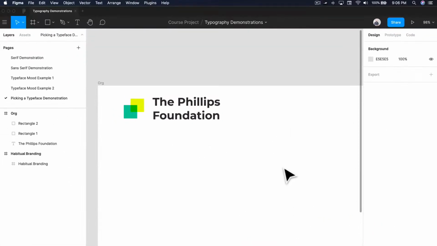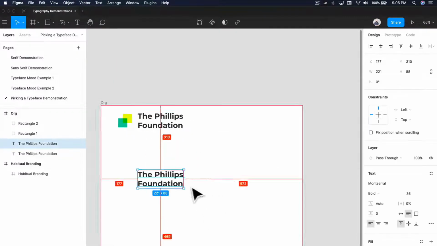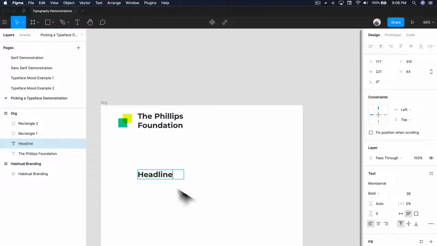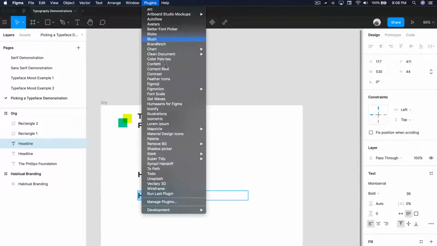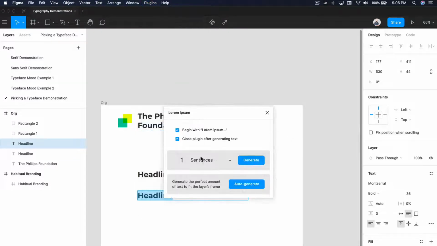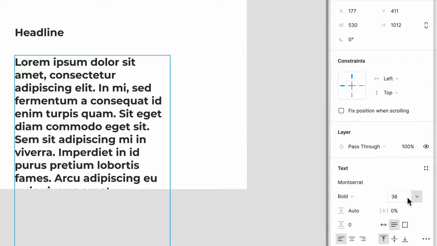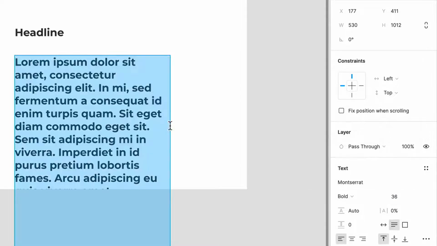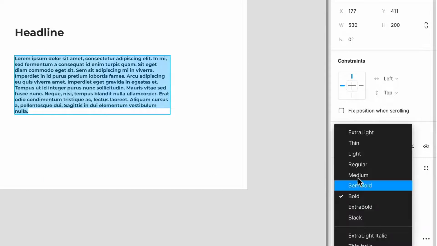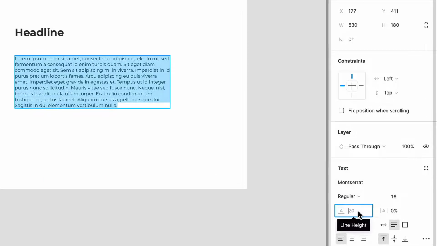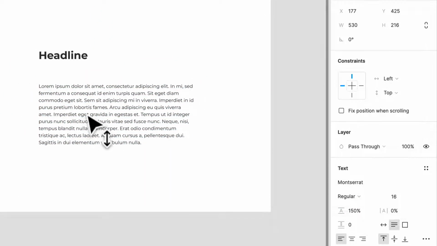So we have the logo for them and we notice that, okay, their type system isn't necessarily the best. They may have a headline. They may have some body copy. And what I'm going to do here is I'm just going to my plugins and grab Lorem Ipsum. We'll do this really quick. So we have one paragraph. That is huge. So we're just going to go down in size, just select 16. And we are going to go to regular and make sure the line height is around 150%. So, you know, they may have a headline like that.